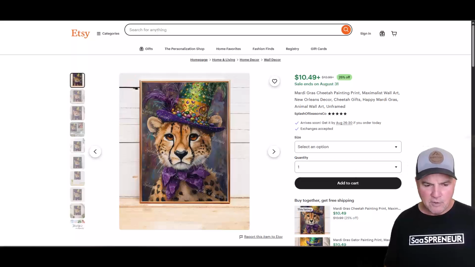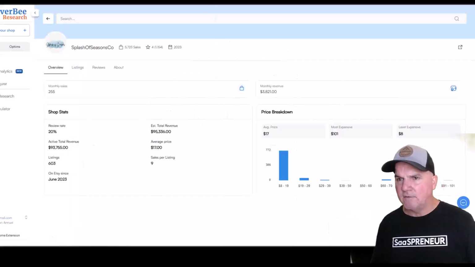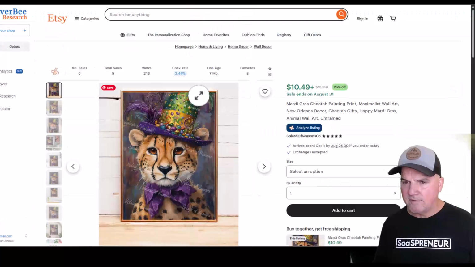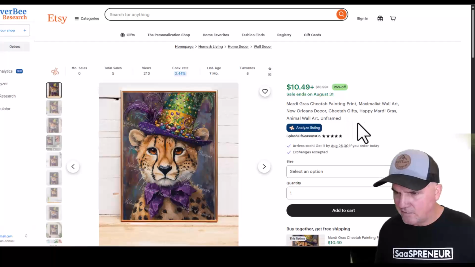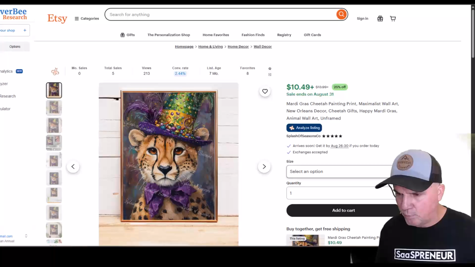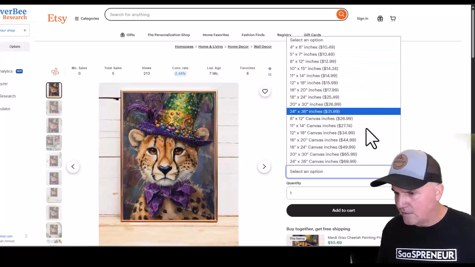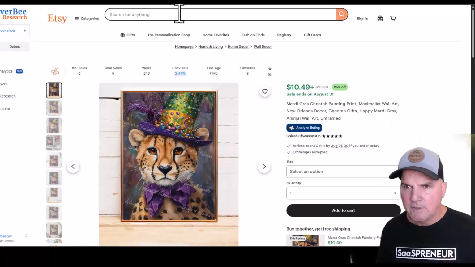So let's dive into this and go into more detail of what this system or this process is all about. Okay, so we found this company that's selling these animal prints, and they're Mardi Gras themed. You can see they sell a digital product, they sell a canvas print, so they've got a lot of different options here, and I'm going to show you how we can make this digital and sell this for $17.